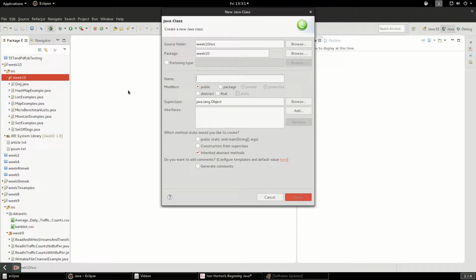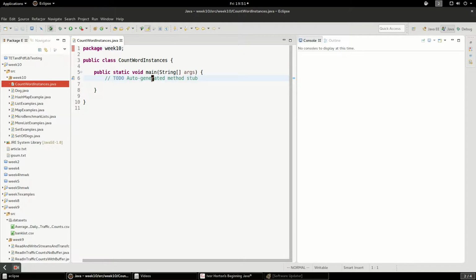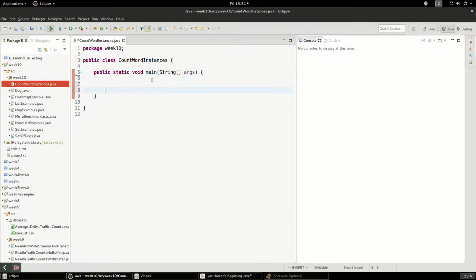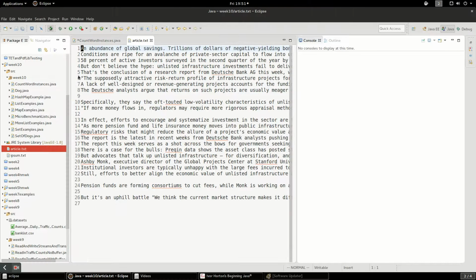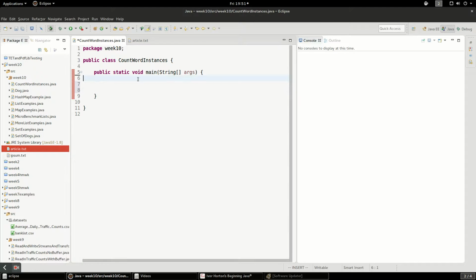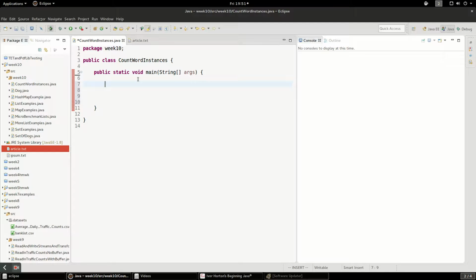I'm going to call it CountWordInstances. So it'll be a public static void main. And the first thing I need to do is grab this file. I have a text file here called article, and I want to read it into my program here.